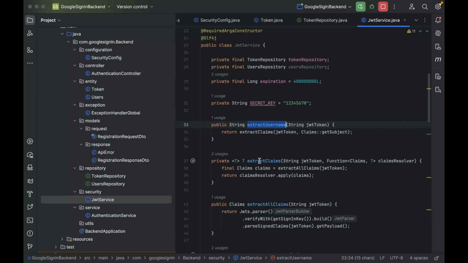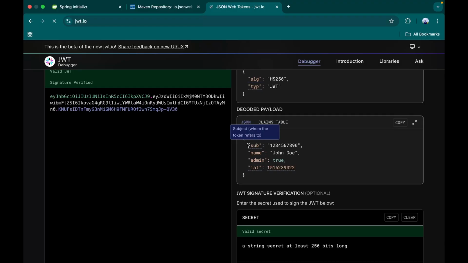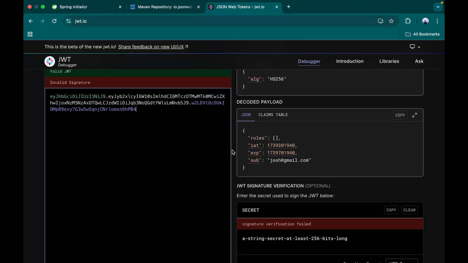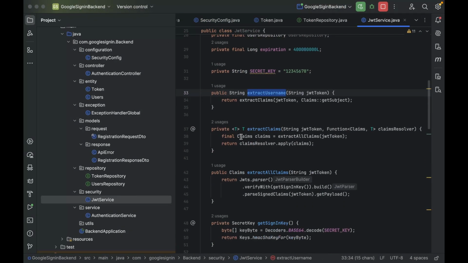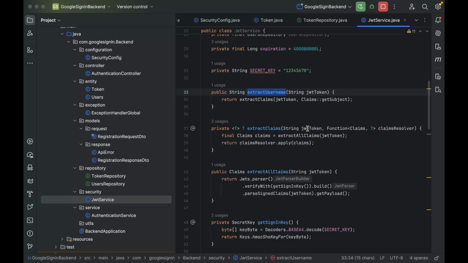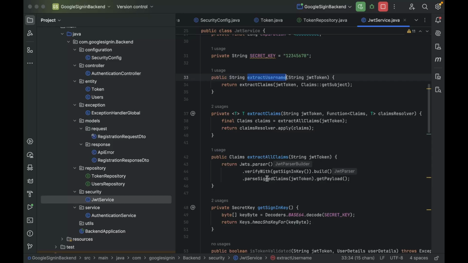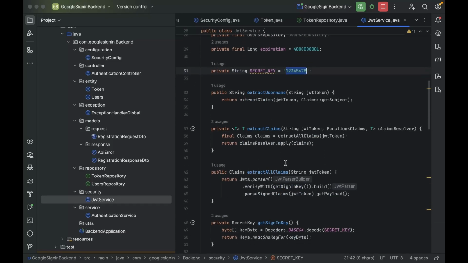And the extraction of claims literally extracts all the details that are present in the token, right? So these are claims, the sub, name, just details in this table. So in this case, it will be roles, issued at time, expiry time, and subject. So that's what this function does. When the JWT token is passed into the function, the claim resolver resolves the claims, whereby it gets the signing key. Here is the key that we'll use to sign this token.